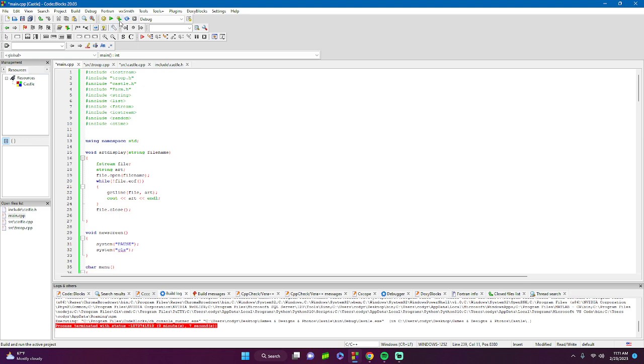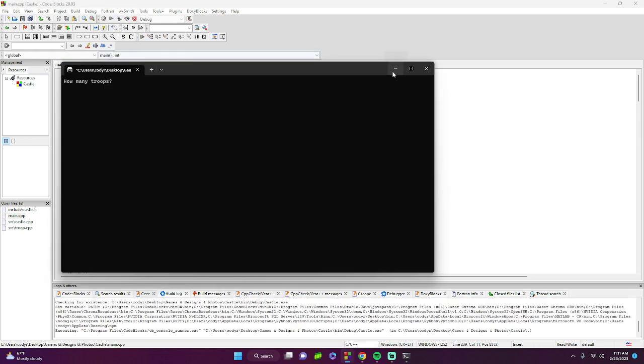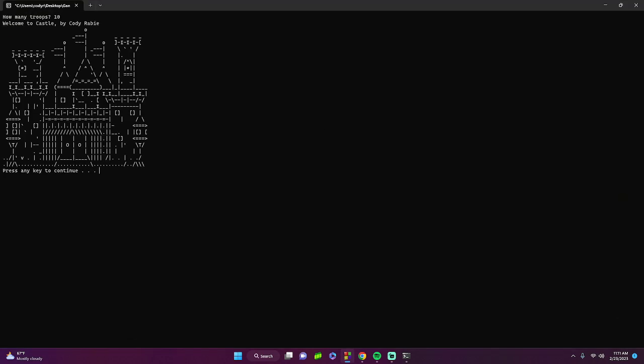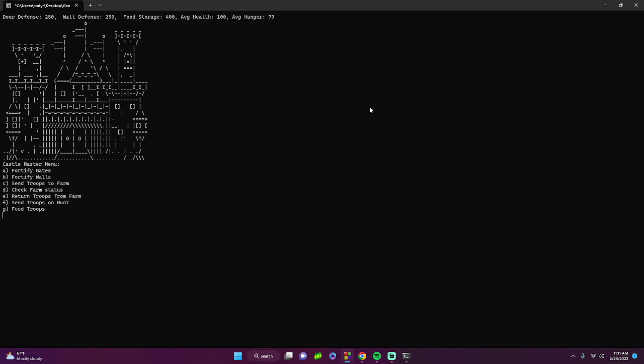So let's run this. Hopefully everything works good. Let's full screen it. How many troops? We're gonna make 10. Welcome to Castle by Cody, Rabie. Door defense, wall defense, food storage, average health, average hunger. So our options are fortify gates, fortify walls, send troops to farm, check farm stats, return troops from farm, and feed troops. We're gonna fortify the gates.